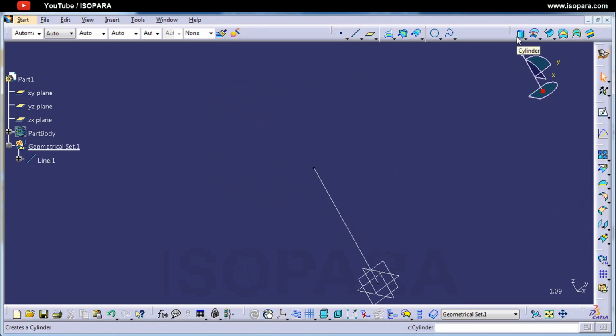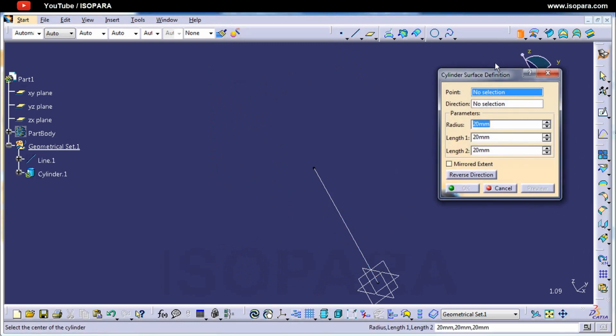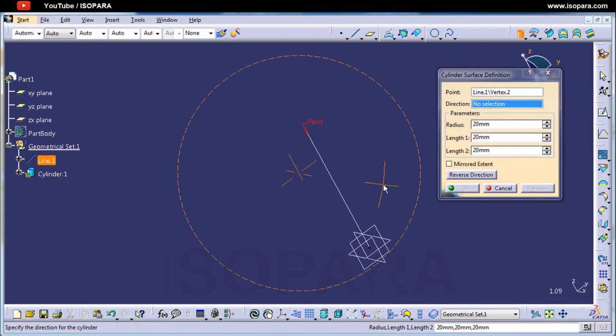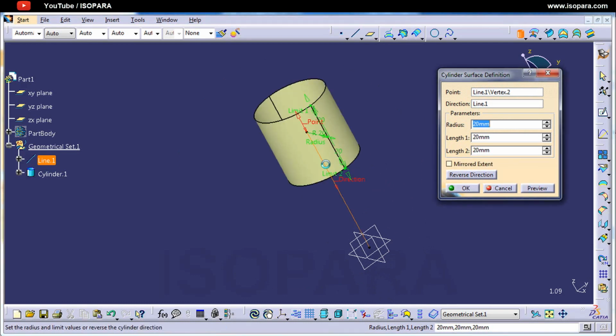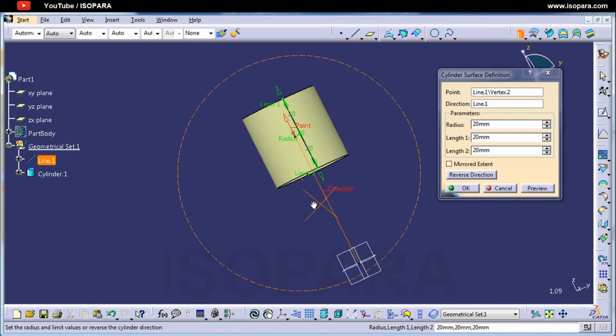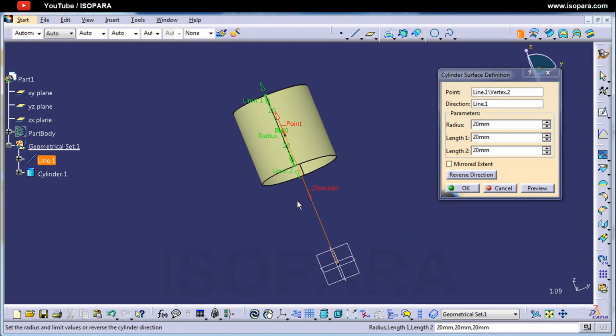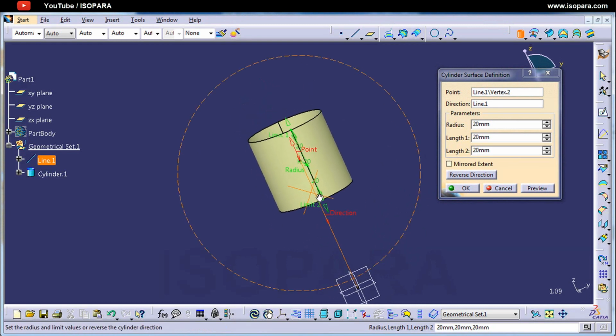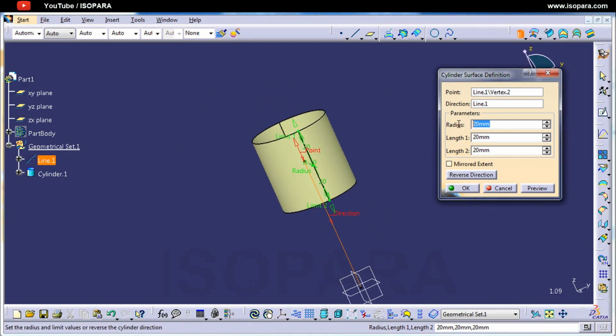Now we will see the command cylinder. For creating a cylinder, we need a point and a direction. So I am selecting the point and direction from the line. Now I am getting a cylinder with a 20 mm radius. I will change it up to 50.